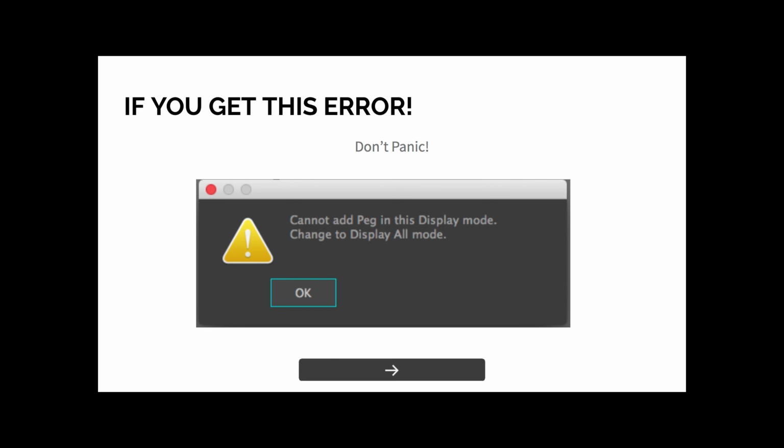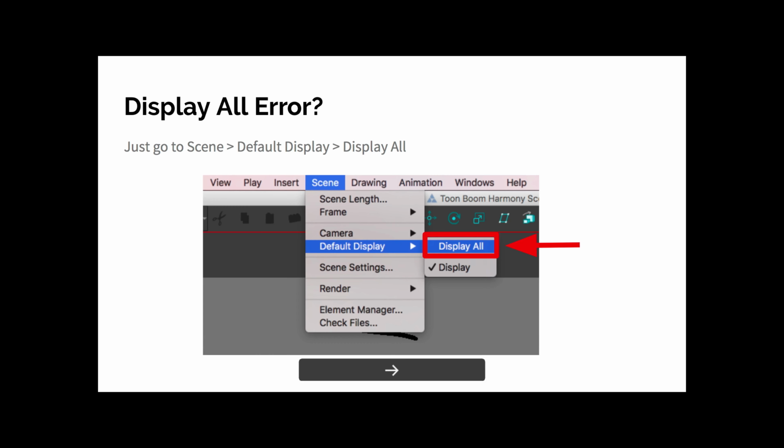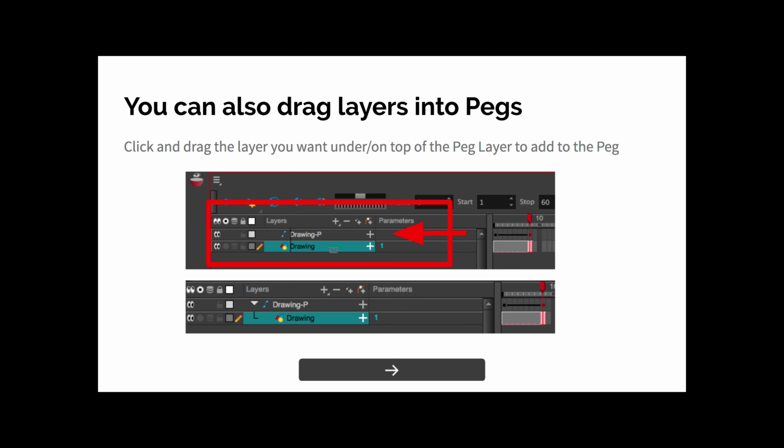If you try to do that and you get this error going, cannot add peg in this display mode, change to display all mode, don't panic. All you have to do is go up to Scene, Default Display, Display All, and that should resolve it. You should be able to add pegs with no problem at all.